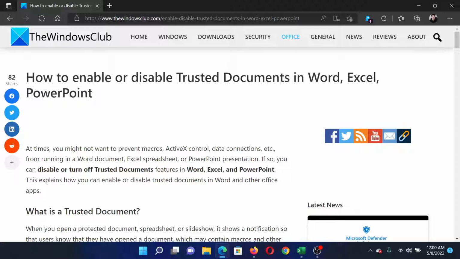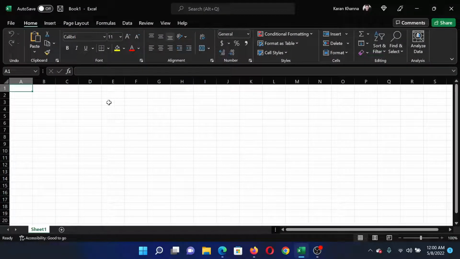If you wish to enable or disable trusted documents in Word, Excel or PowerPoint, then either read through this article on the Windows Club or simply watch this video. I will guide you through the procedure. Let us take Excel for example. The procedure will remain the same for the other applications.